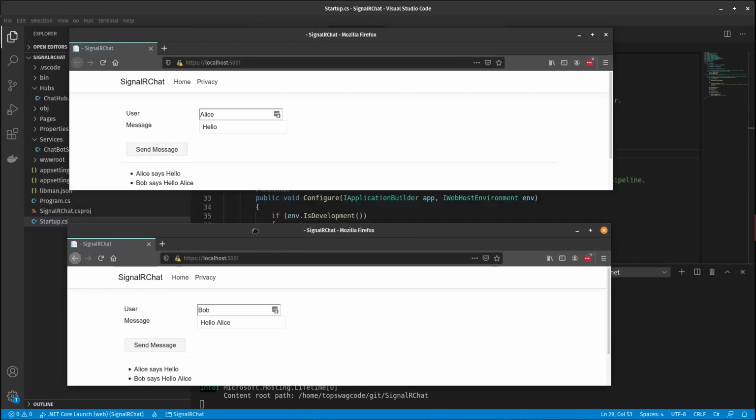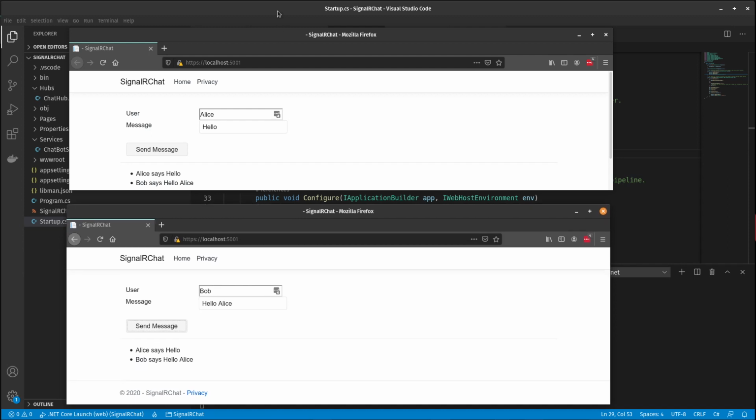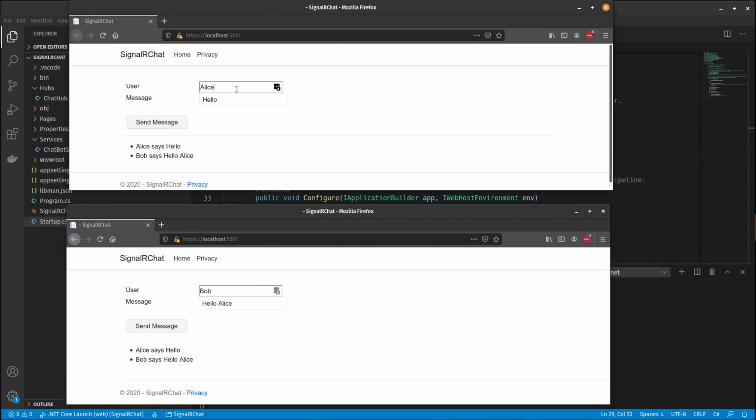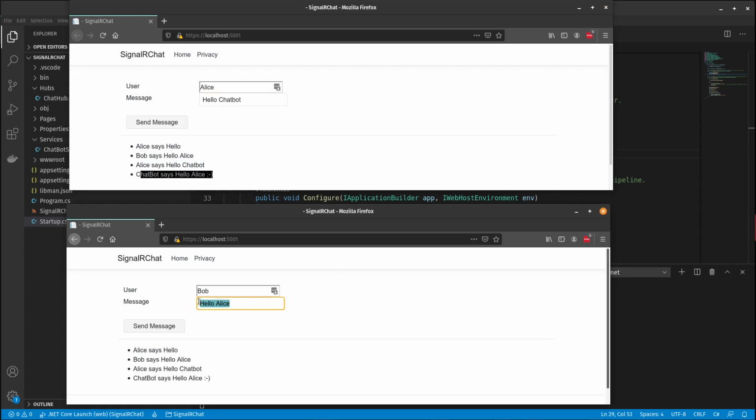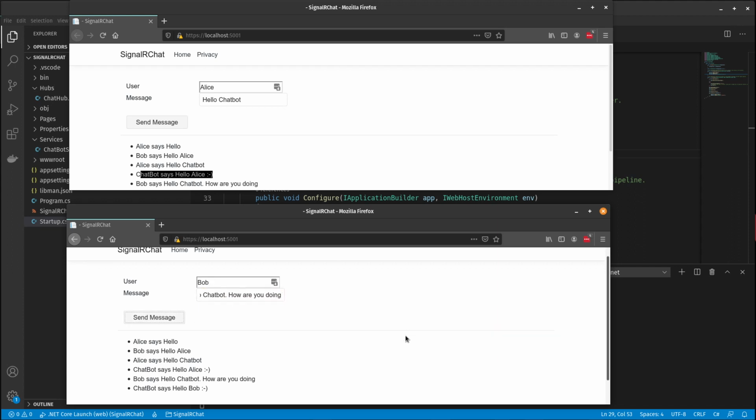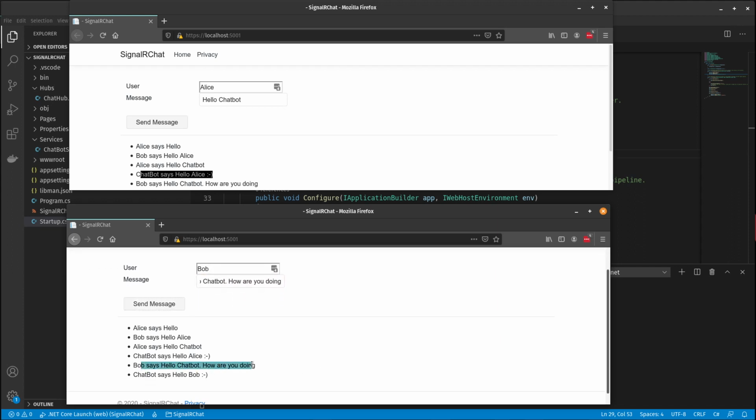If I just give them a bit more room, so we can actually see the chatbot. So Alice say, hello chatbot. And we can see hello chatbot, and the chatbot responds hello Alice. And we can do the same here with Bob. Hello chatbot, how are you doing? And we can see again Bob says hello chatbot, how are you doing? And chatbot just responds hello Bob.